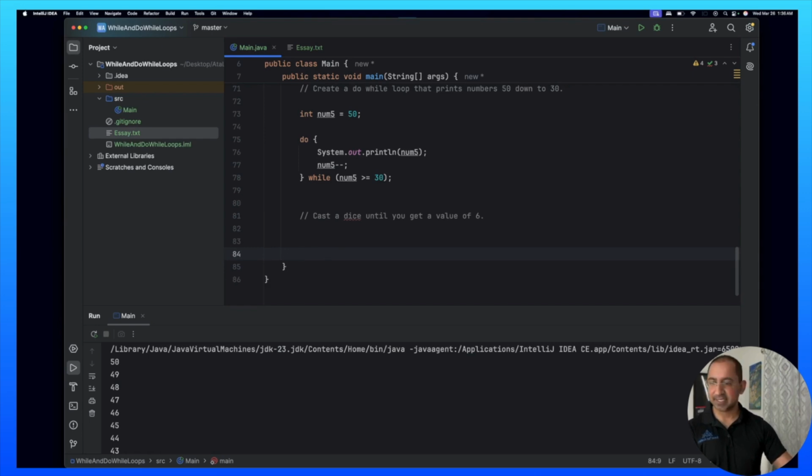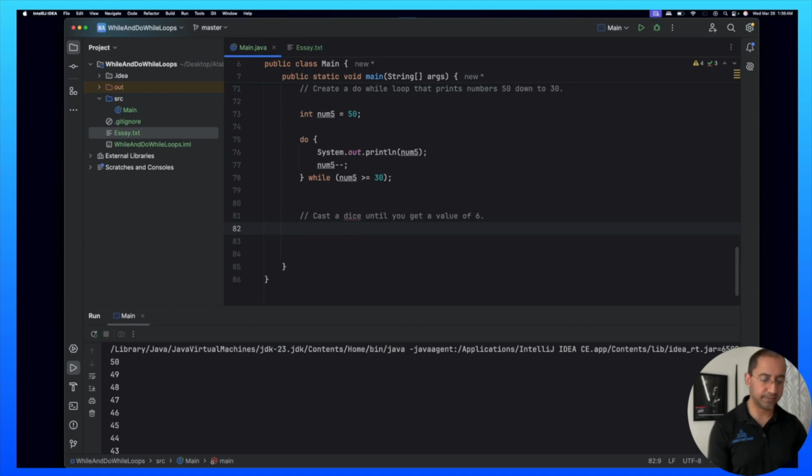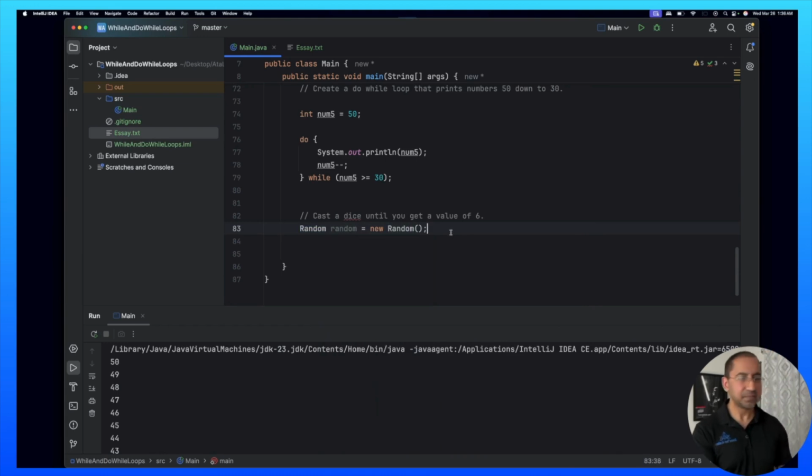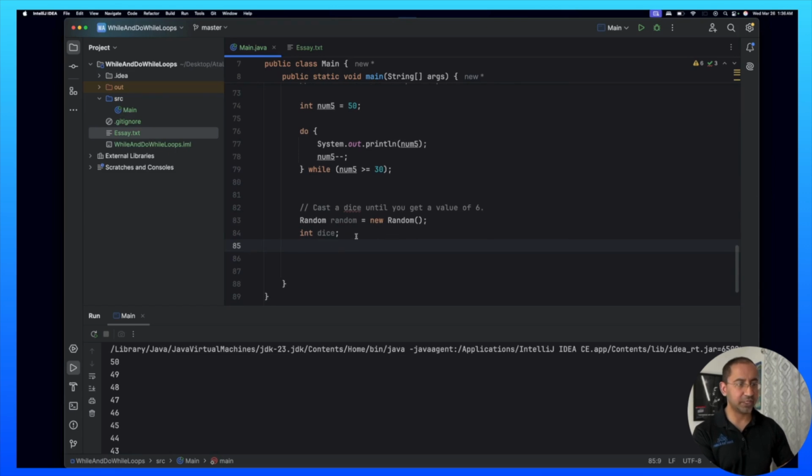Let's handle this task. We'll start by generating a random integer using Random random equals new Random. And if you're not familiar with this, that's okay. Random is just used to generate random values. We'll also create an int dice. We won't create a value for it yet. And then we'll have our do while loop.